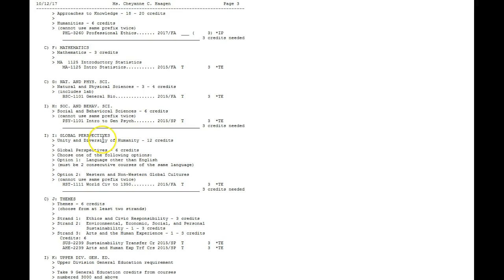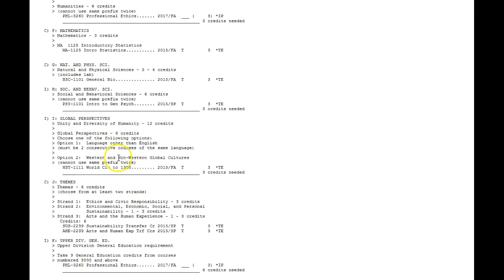You also have a requirement of global perspective. So your history course one here is already counted in that area. You need one more. It needs to be a different prefix in global. And then you have themes and strands, and you need to take 6 credits, 3 from one strand and 3 from another. You can choose which ones to be into place, and you've already got that entirely covered, which is fantastic.